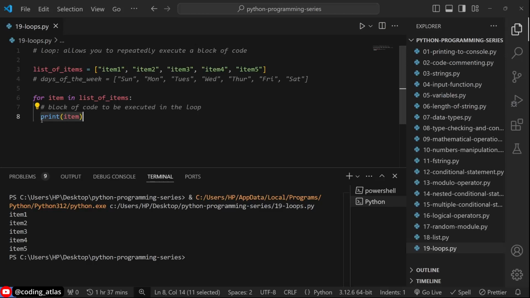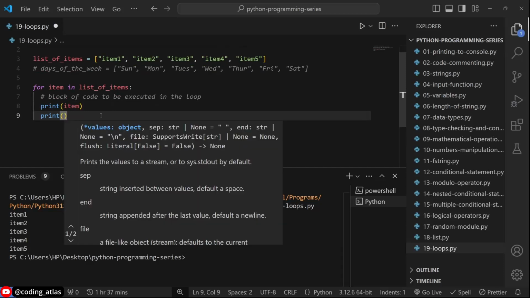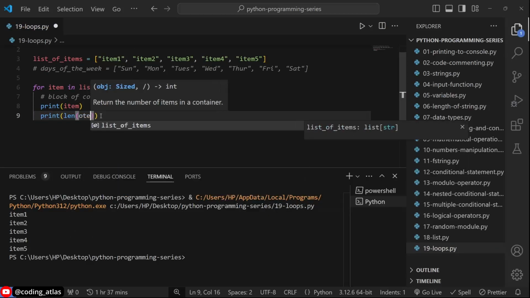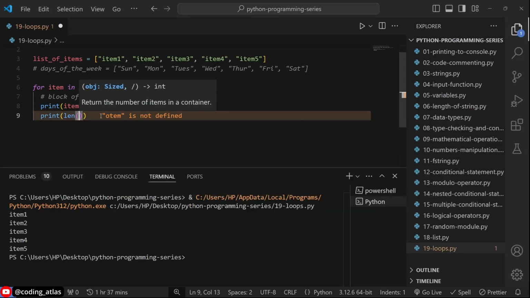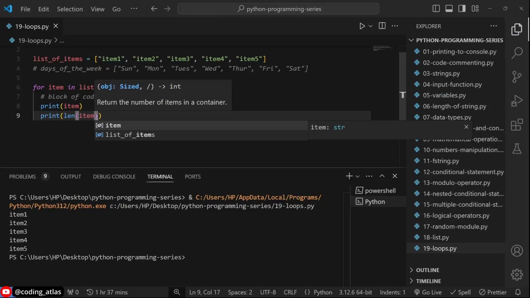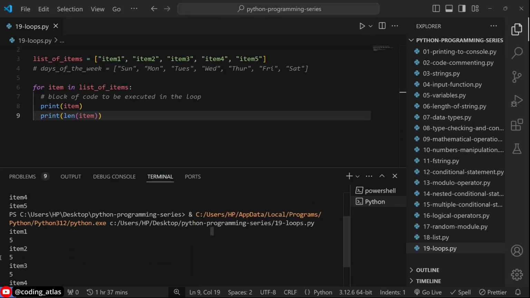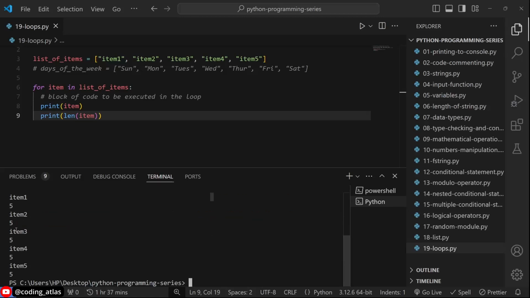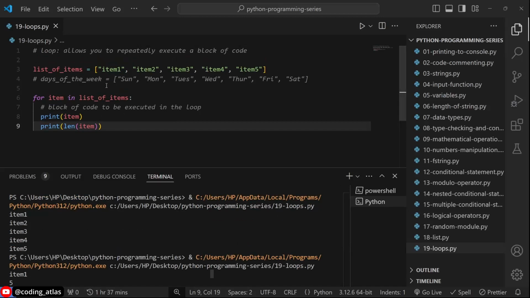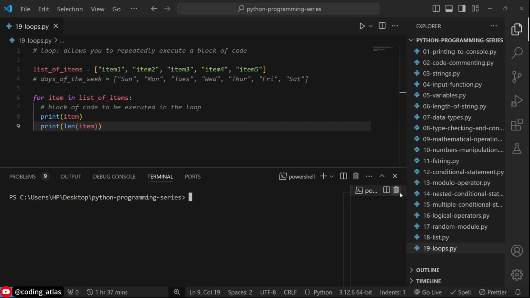You can perform several operations inside of the block of code. As well, we can also print the length of the item. You can print the length of each item. You can perform whatever operations inside of the loop. You run this again, and you see item 1 has 5 characters, same as 2, 3, 4, and 5. So you can perform as many operations as you want in the loop.